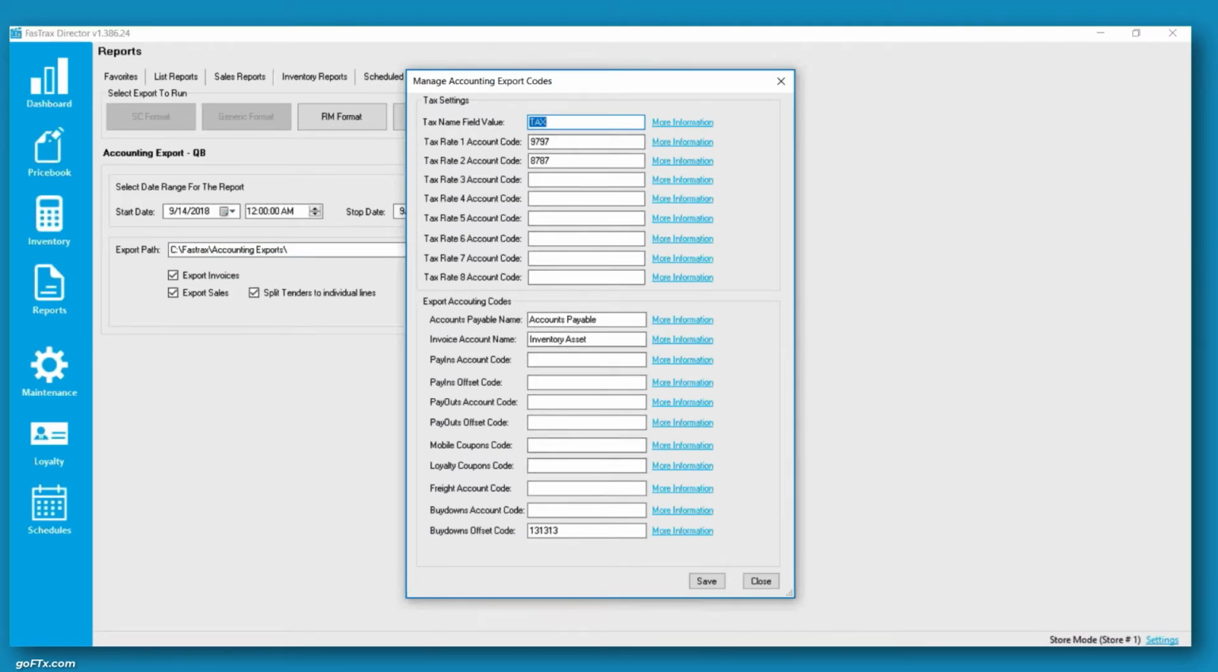You have your tax field name. Then the system supports up to 8 different tax rates. So if you have up to 8 tax rates for whatever reason, you can assign each tax rate an accounting code. In the scenario today, we only have 2 tax rates, city and state. So I've got account codes for those.